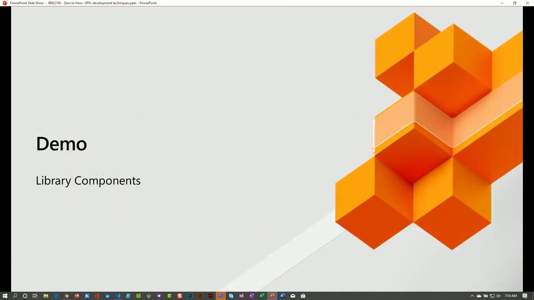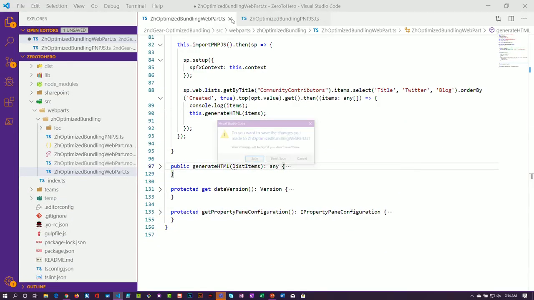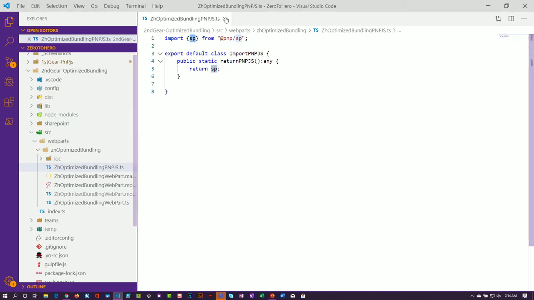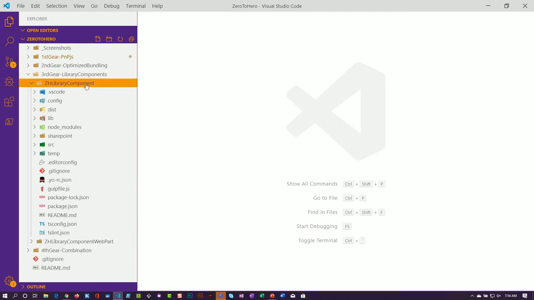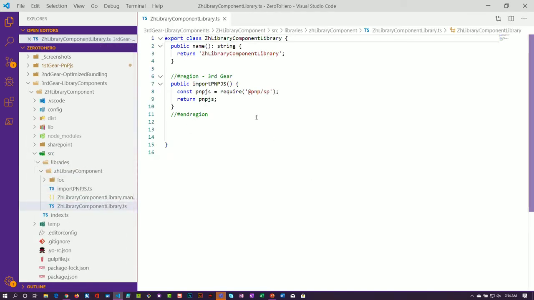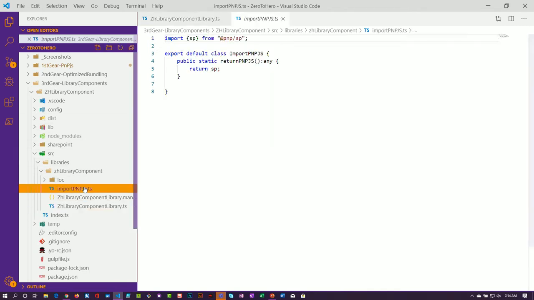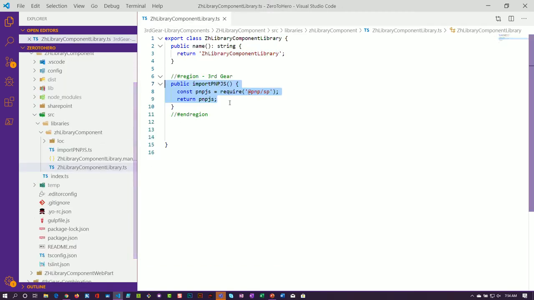So let's go ahead and take a look at a demo of how the library component is implemented. We'll go ahead and close from our last demo. Optimize bundling, library components. We'll start out with the library component, and as I mentioned, it is a separate solution. It's pretty simple. I'm simply doing a require on PNP.js. I've got my file here. As you can see, it's doing the import.